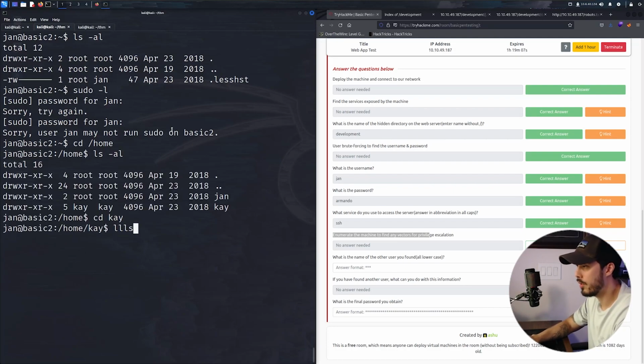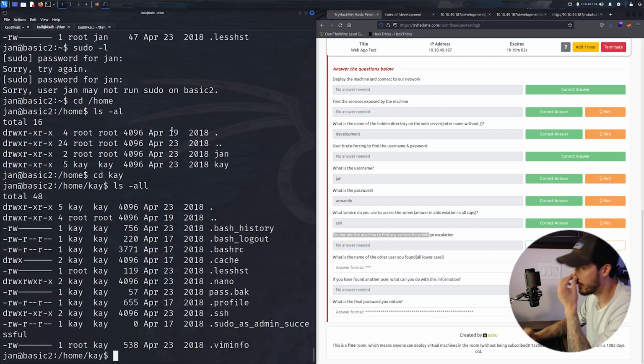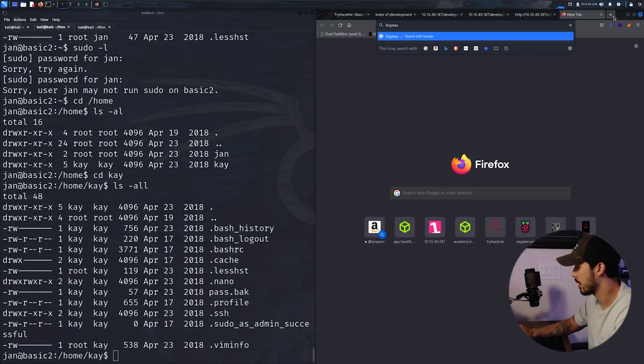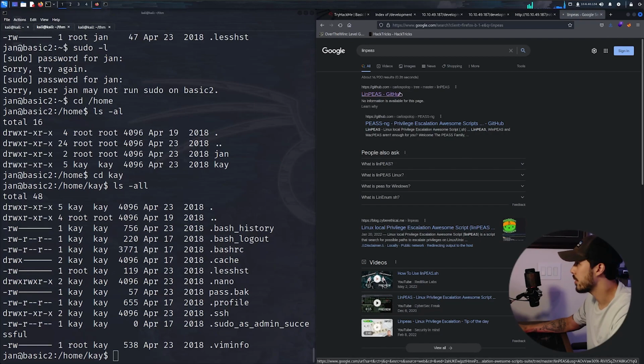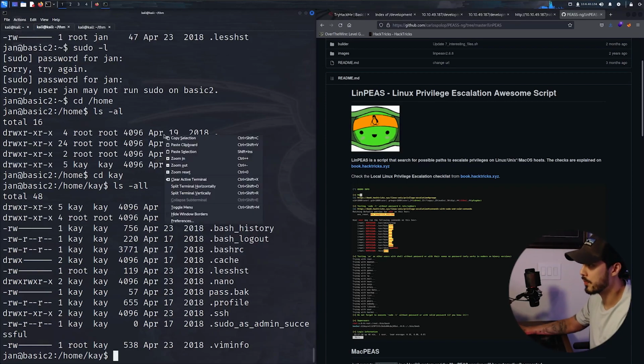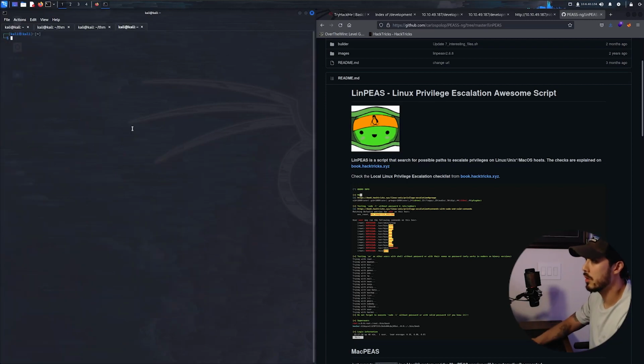Another thing we could do is use a script called LinPEAS. And this tool, let me show you, basically takes all of the guesswork out and having to manually look at everything. So let's open up another terminal. Let's just open up another screen.